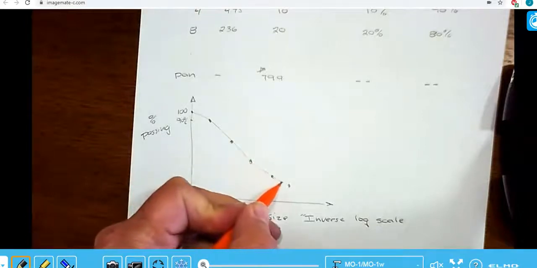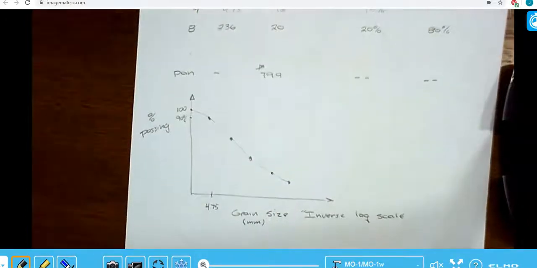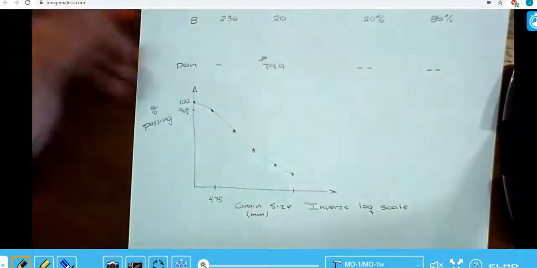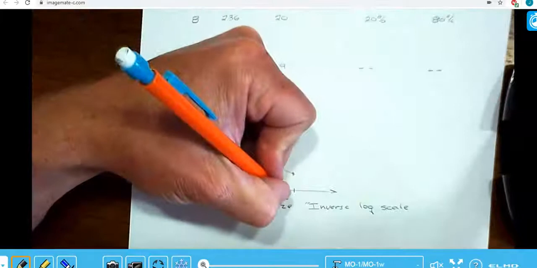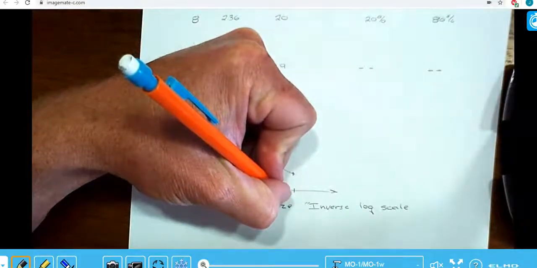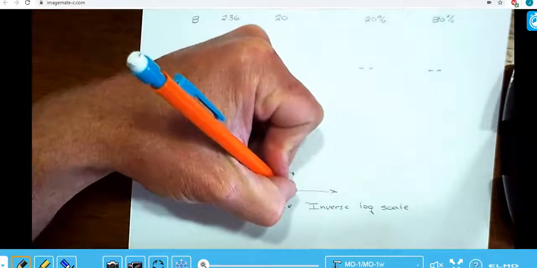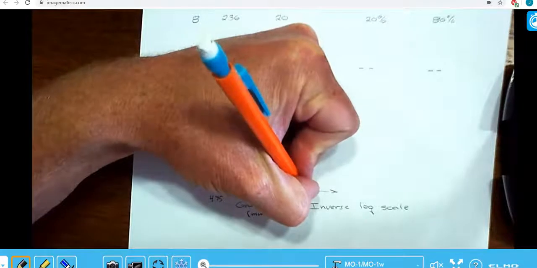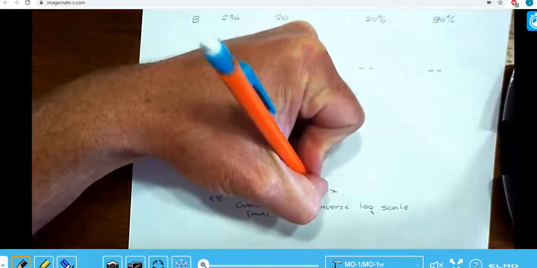And it'll come down here. And our last data point right now is right here, and this is the number 200 sieve, because that's the material that we're sieving. So this is 0.075 millimeters. So that corresponds to the number 200 sieve.